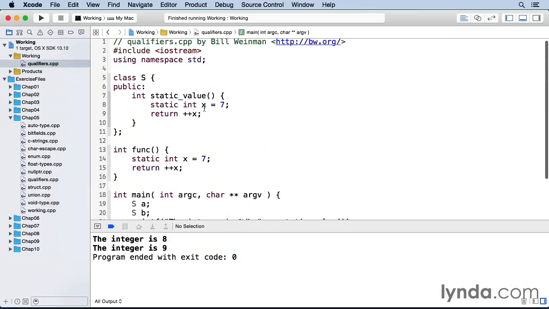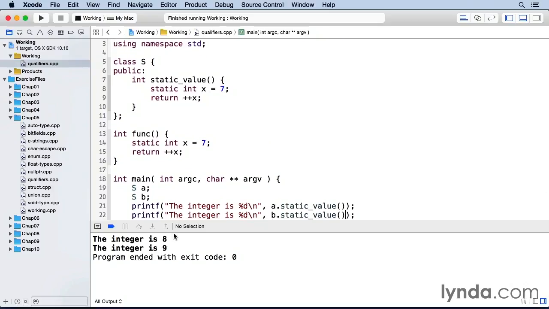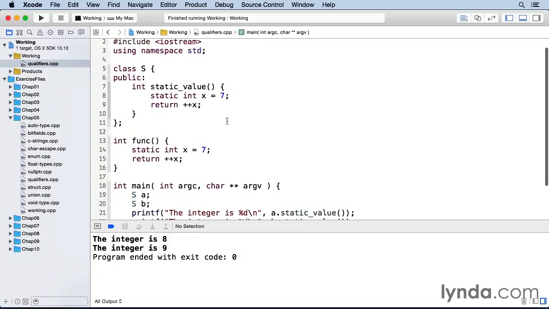Because this is declared static, even though I have two instances of this object, it's the same instance of the static variable. There's only one of them, and it's stored globally. So be careful if you're declaring a static variable inside of a class, and be aware that there will only be one copy of it globally.